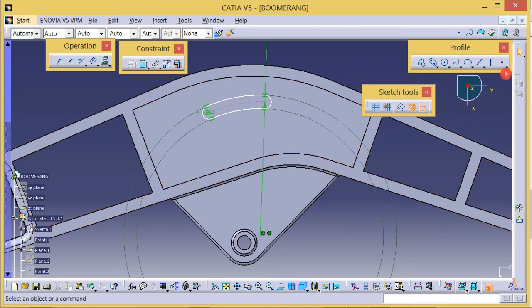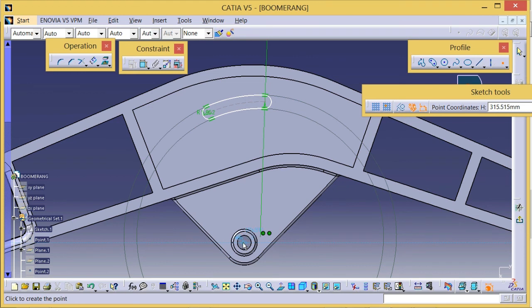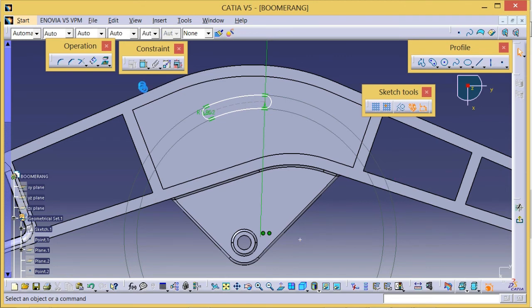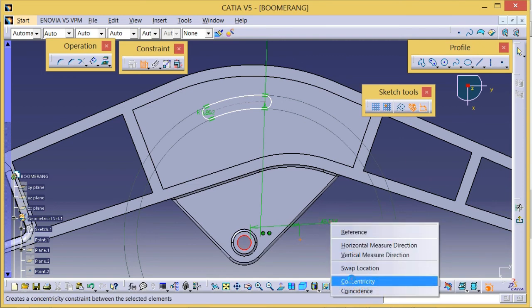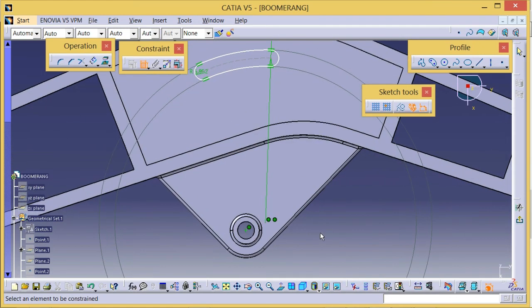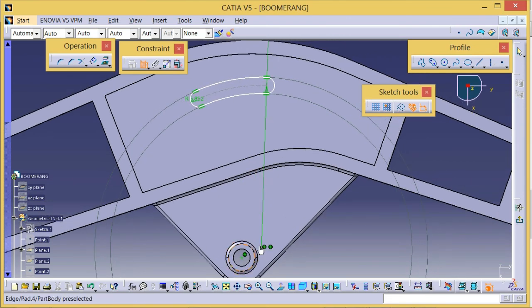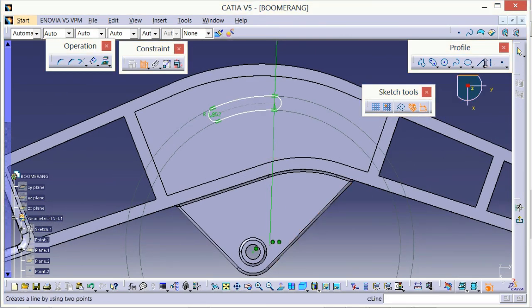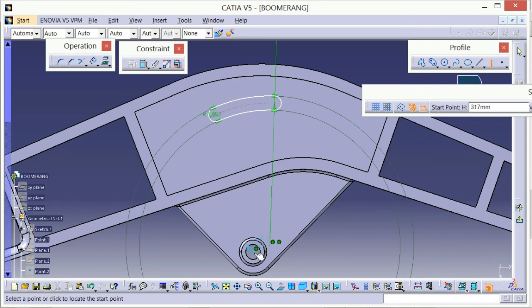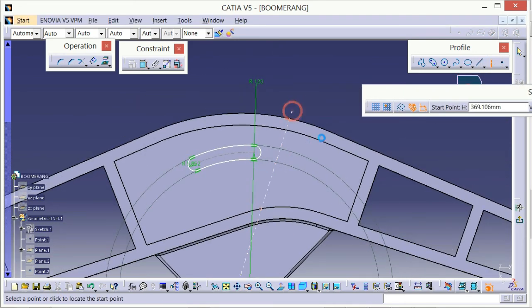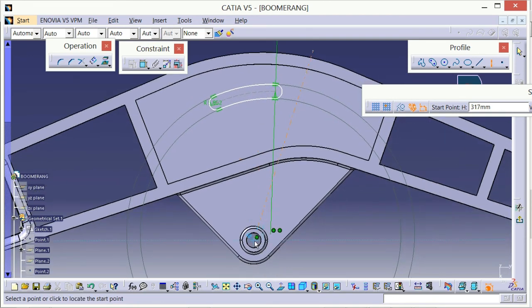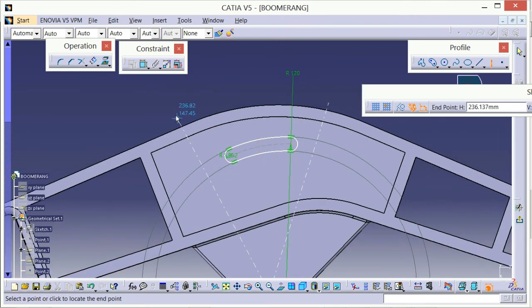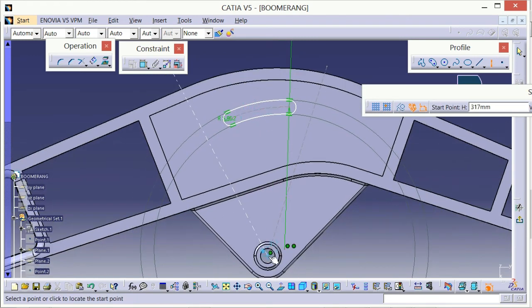Now what I will do is create a point. I'm going to click outside and constrain this point with this circle feature, right click and make it concentric, so that the point exactly matches the center of that hole feature. Now I'm going to create two lines, and make those lines reference. Okay, like this, and one more center line.